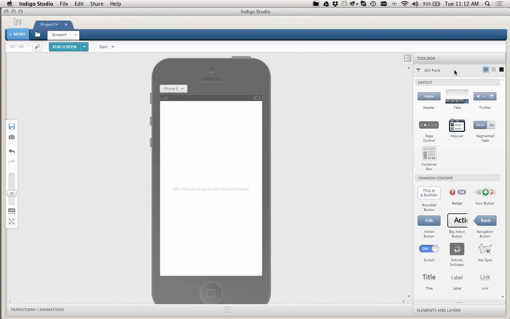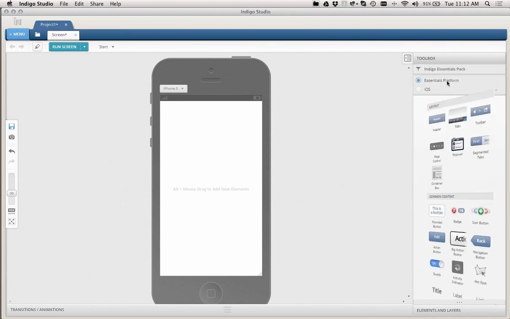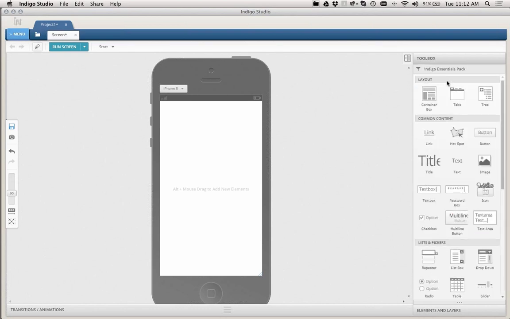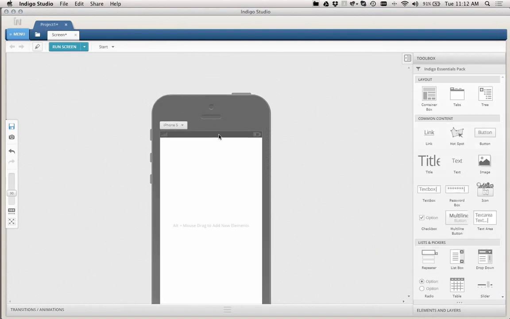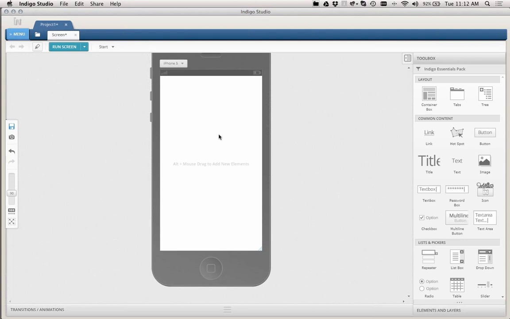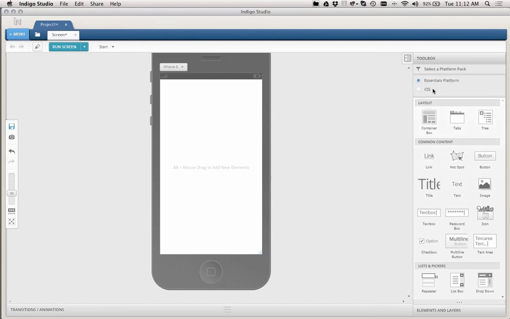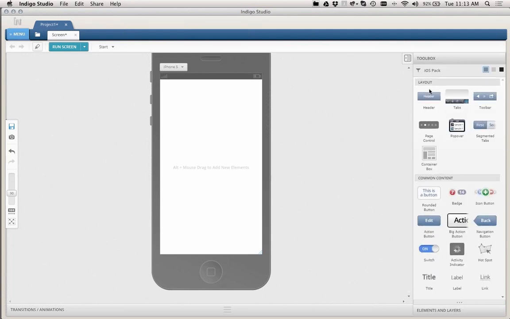Originally, when we shipped version 1, we shipped with what we call the Essentials pack. And this is what you guys are familiar with. But when you pick an iPhone as your device target, this pack automatically switches to iOS. Now, the iOS pack may look cosmetic, but we really have geared it to make your prototyping experience for iOS really fast. And here's how we do it.